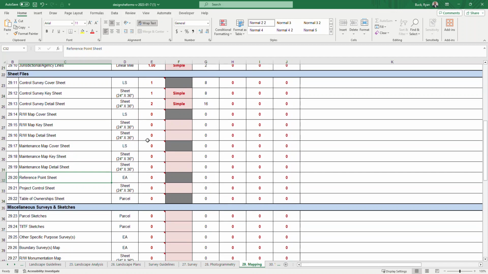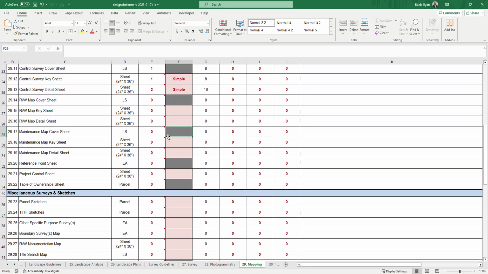You got your reference point sheet, so you'd enter in those same number of units and complexity. If it's a gray square, there's no complexity involved. It's just going to recommend a number of hours without complexity. Reference point sheets, so this is each, so number of center line points. I'm going to recommend a number.